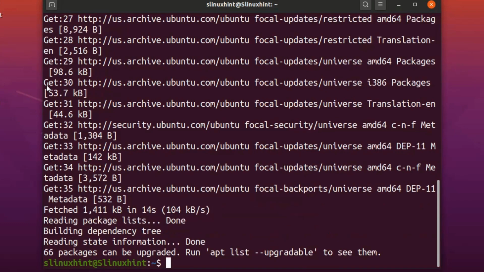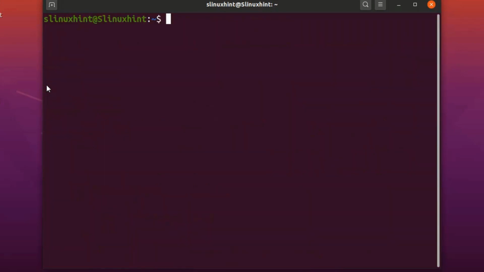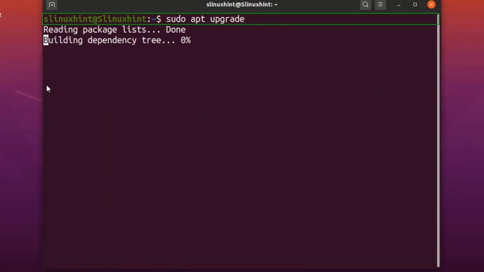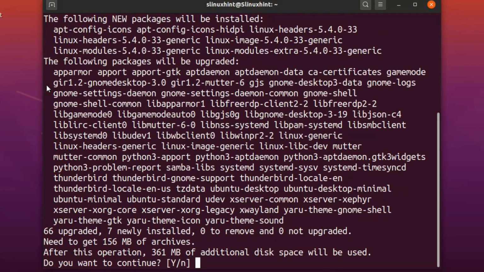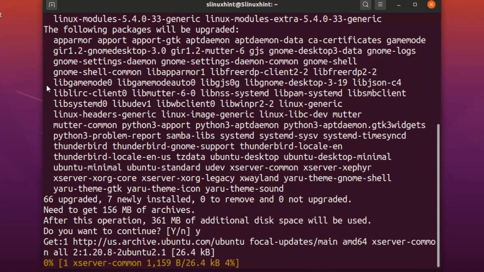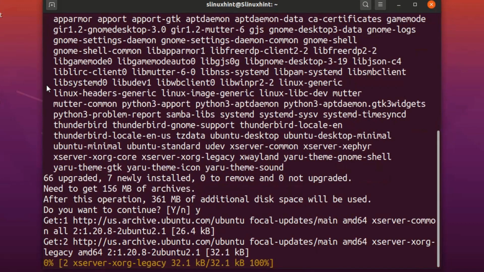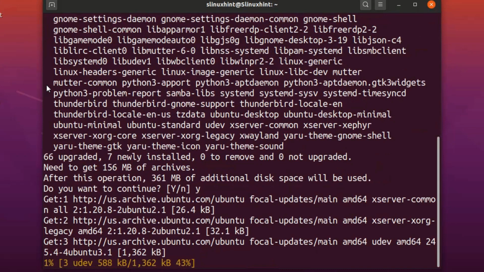Alright, so now you can see that we have updated our repository. Now we are going to upgrade our repository as well. For that, we just write here sudo apt upgrade. Hit enter and now it would start to upgrade, and you can see that there are multiple things that would be upgraded and added. That's going to take 361 megabytes of additional disk space. So I'm going to press Y and it would start to add new things to our repository. So we'll wait.